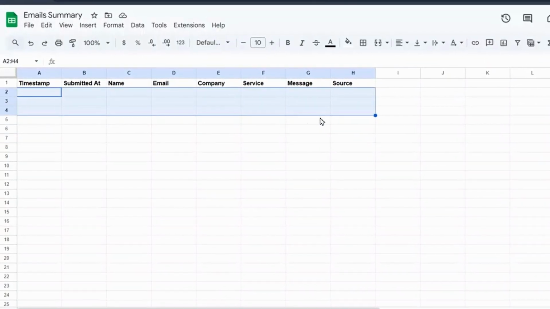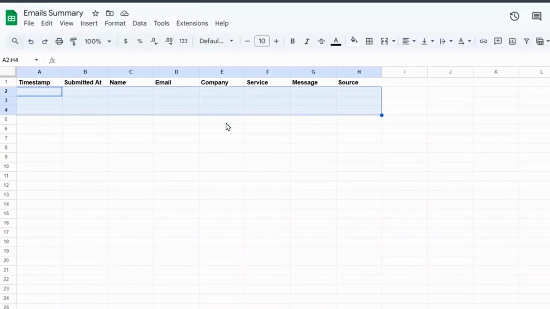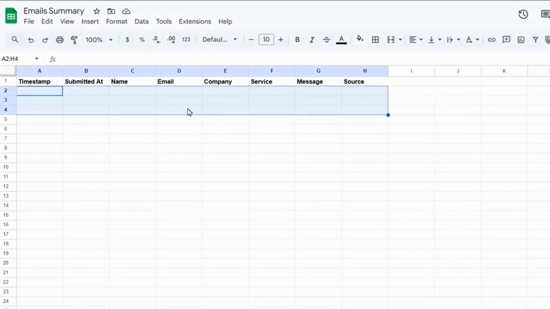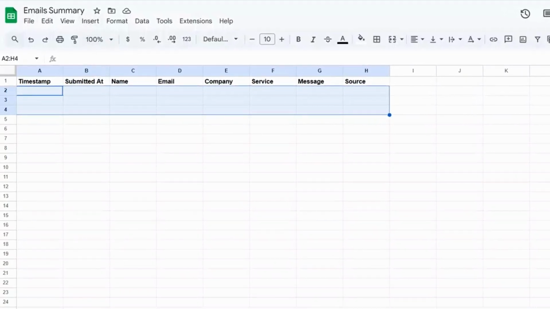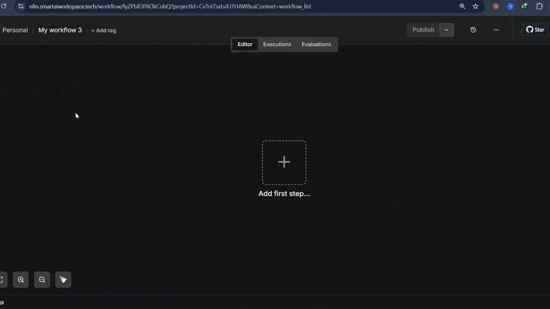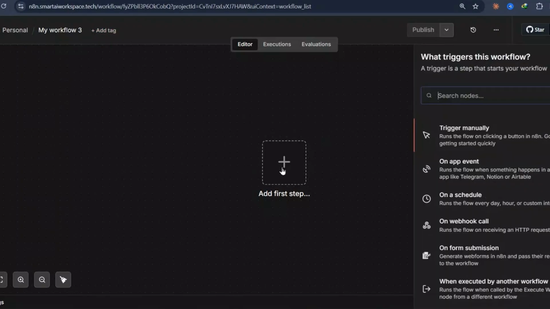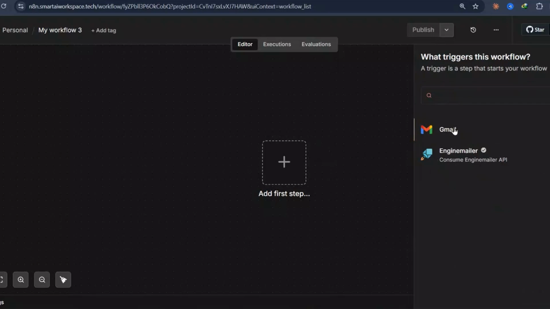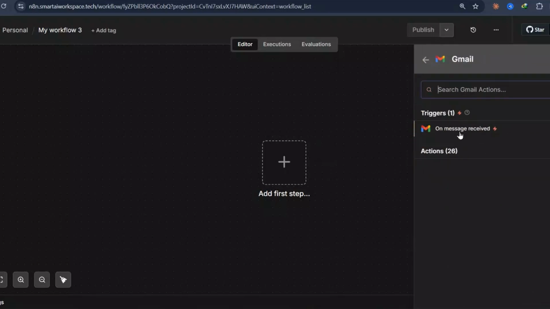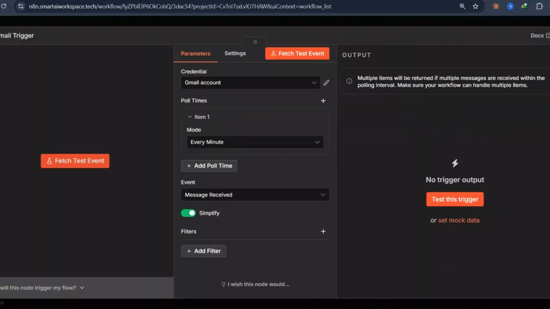For that, we have to come to n8n, and in here we have to create a new workflow, and then we click on this plus button, and we have to add a Gmail trigger node. For that, we have to type Gmail, and in here we have to select this trigger on message received. When we receive a message, it will automatically grab all that information from that message and store it inside a Google Sheet.